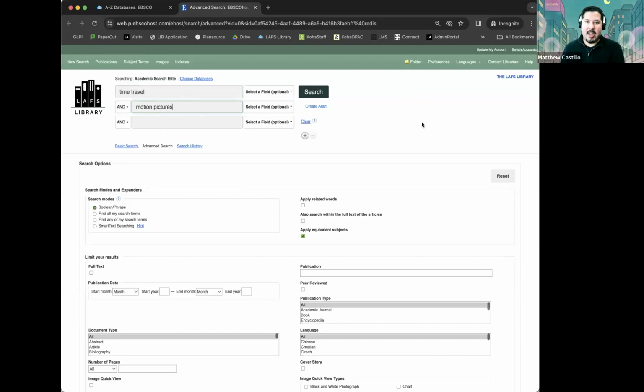But let's say we change "and" to something else. We're going to pull down that menu and click "or," time travel or motion pictures. What that would do is broaden your search a little bit, and it tells EBSCO that you're searching for records that might contain just the phrase time travel, might just contain the phrase motion pictures, or might contain them both. So you're going to get more search results that way.